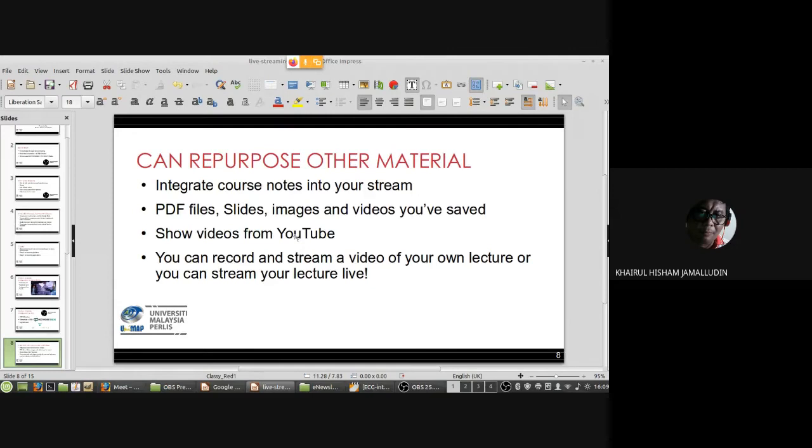You can repurpose other material, you can integrate course notes into your stream, PDF files, slides, images, videos that you save. You show videos from YouTube. You can play them, you can overlay them. You can even have a green screen behind you, and you can make things that pop. If you can plan as a group for your course, you can think of things that are relevant to your course and that will grab the attention of students visually or audially.